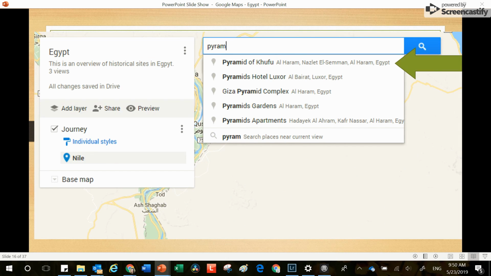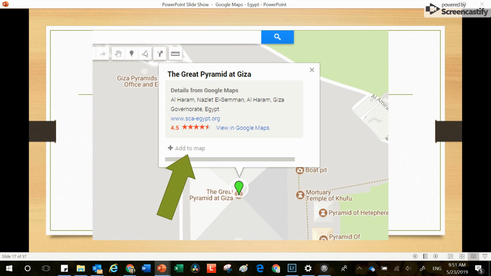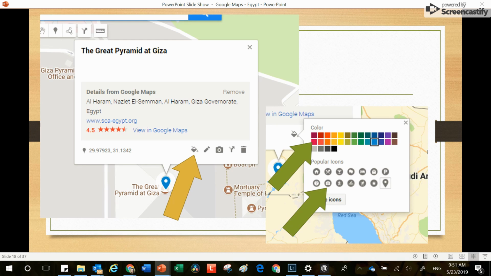Now, I want to go somewhere else. I visited the Nile, so now I want to see a pyramid. Up in that navigation bar at the top, I'm going to type in pyramid. I'm going to find a specific pyramid. I'm going to press enter on my keyboard, or I'm going to click on something that appears in the drop-down menu. And maybe I want to add this to my map. So if you click on that plus symbol again, it will appear on that left-hand side in your travel log, and you can change the color of the pin or add an icon if needed.